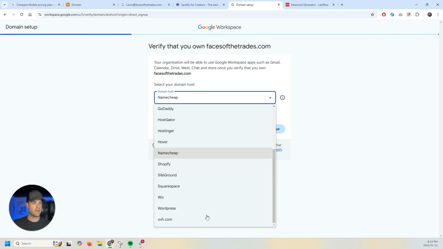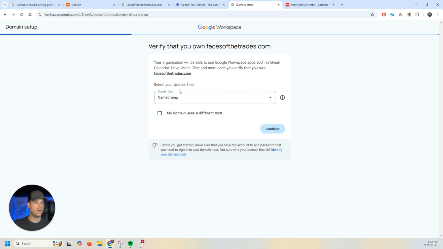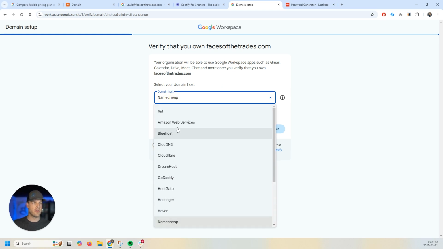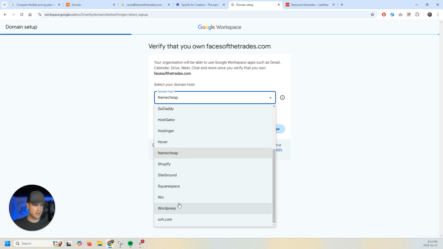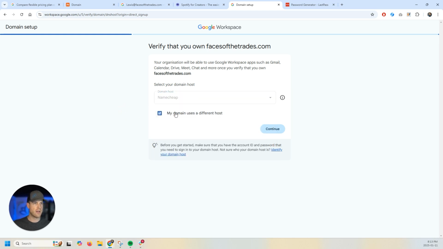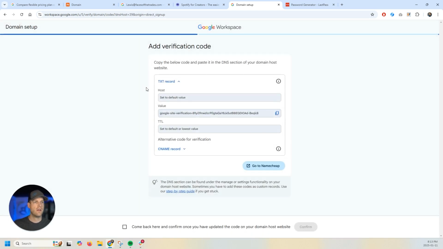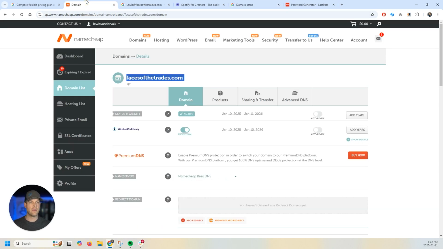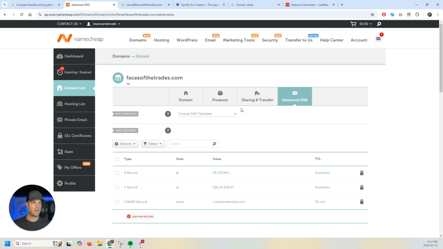So you're going to come here and choose whatever your domain host or domain registrar is. In this case, it auto figured out that it was Namecheap, but if you have another one, you can let it know. I think it gives you the option here to say my domain uses a different host, but we're going to click Namecheap here. What we need to do is take this text record, or TXT record, that we need to add on the domain. So if you come over to Namecheap, or if you're in GoDaddy, look for the DNS settings. We're going to go to Advanced DNS here.